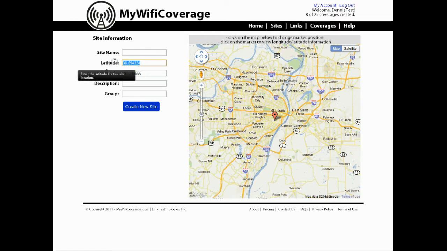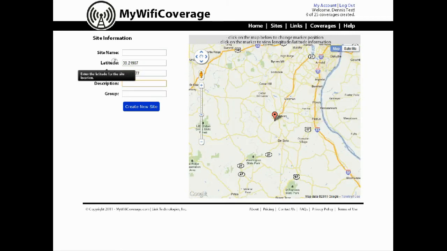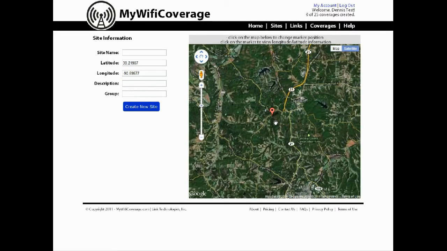In here, we have the ability to enter a longitude and latitude, and then give it a site name. Note here that as you type your longitude and latitude and hit Tab, you'll be able to recenter your cursor. Over on the left side, we also have the ability to add a description and group name if you wish to. If you're sure about the coverage area, you can go ahead and create new site.